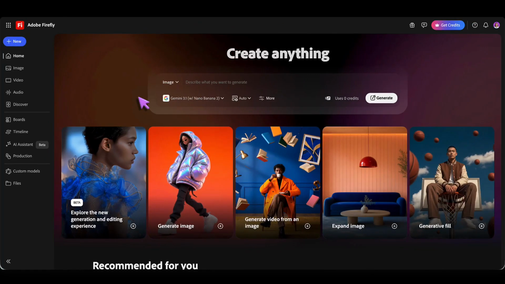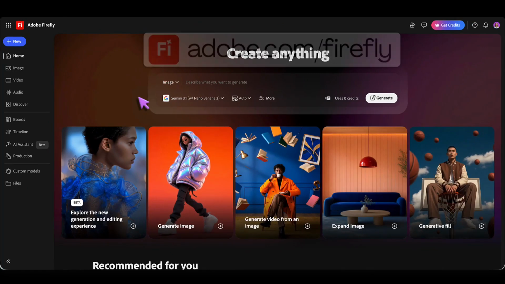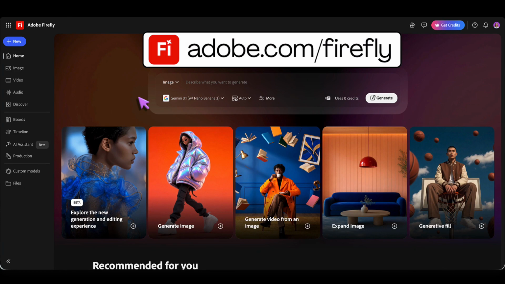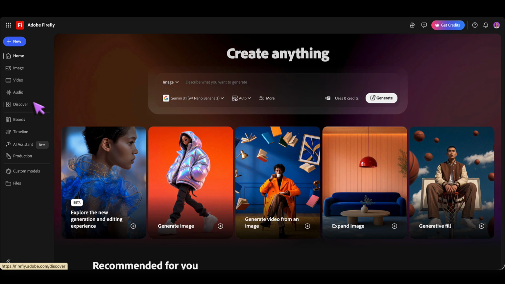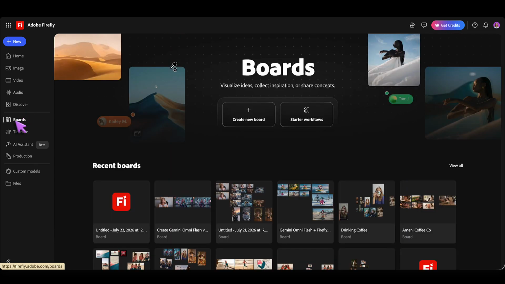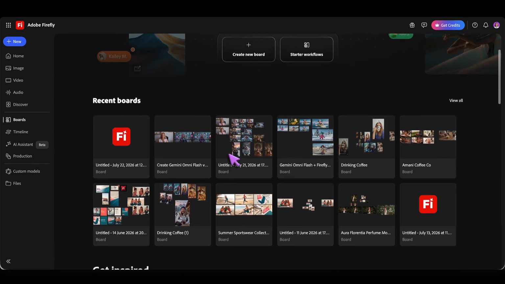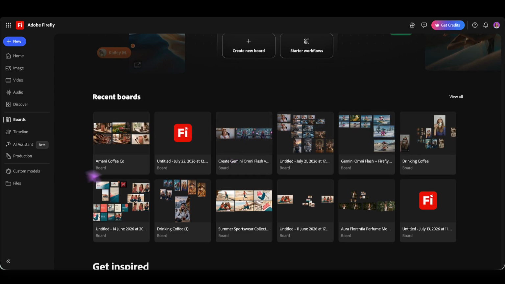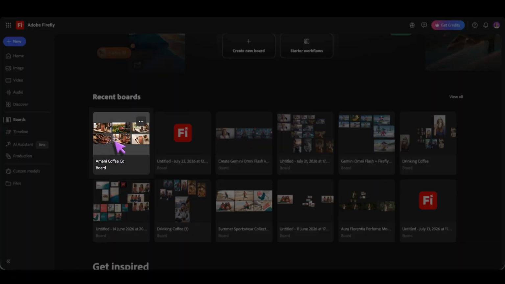Let's start by opening up Adobe Firefly. Just type this URL into your browser. So once you're on the home page, go to the left-hand side column and find where it says Boards. Click on Boards, and you can either create a new board or open an existing one. I've already set up this board here for a coffee brand I've been working on, so I'm going to click on it to open it up.